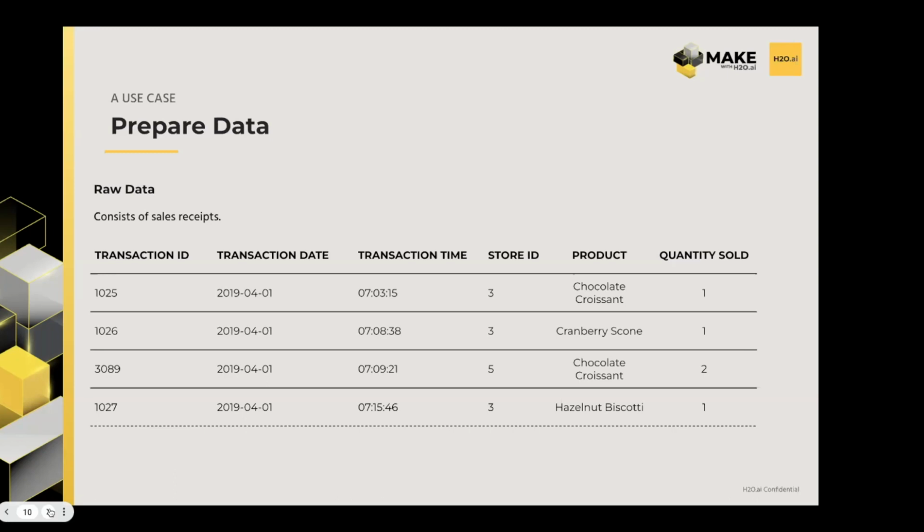We're not ready yet for modeling. We have this raw data, and it's not in line with our goal. I don't want to know the quantity sold for each transaction. I want to know how much of each product will be sold at each store. So I have my first step, which is to aggregate.